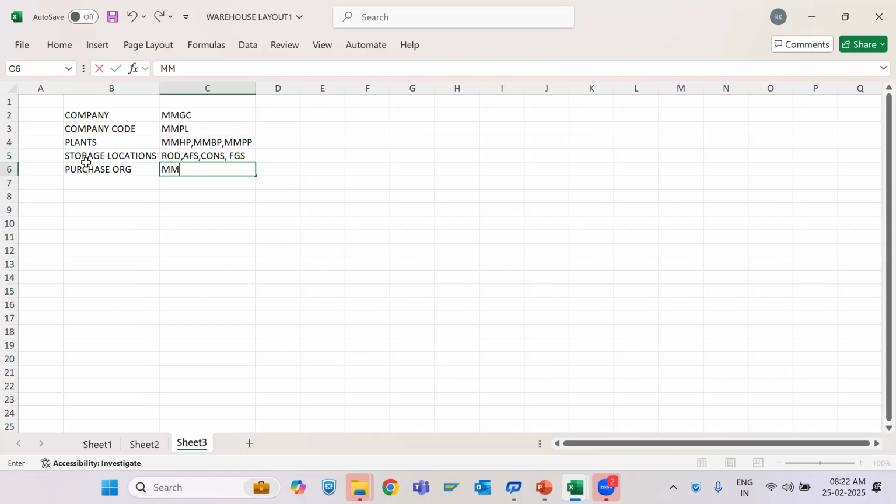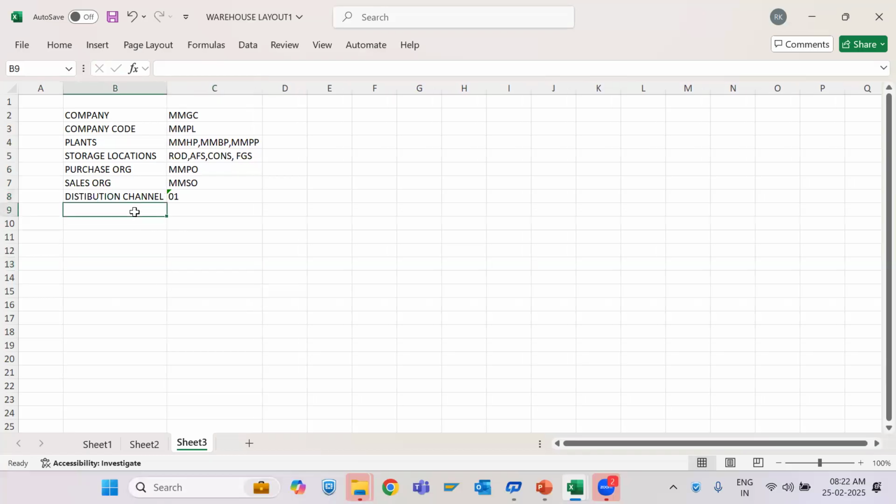So I'm going to take MMPO, purchase organization, Mahindra and Mahindra purchase organization, which is responsible to purchase for all the plants. Then sales organization, MMSO, Mahindra and Mahindra sales organization. Distribution channel. The standard one I'm going to take is 01. You can create your customized one also. So let me take 01. Division also I'm going to take 01.